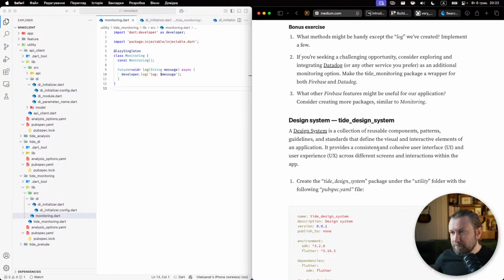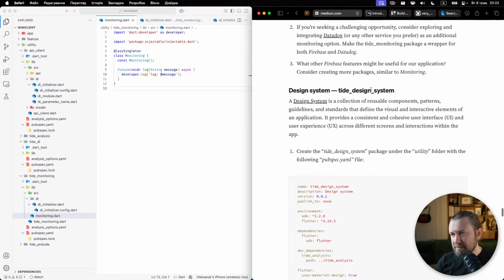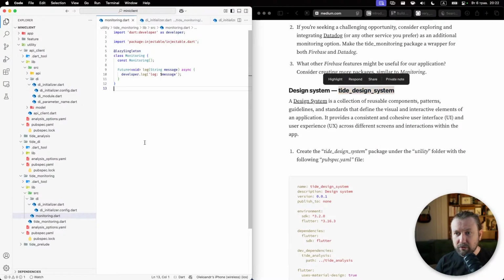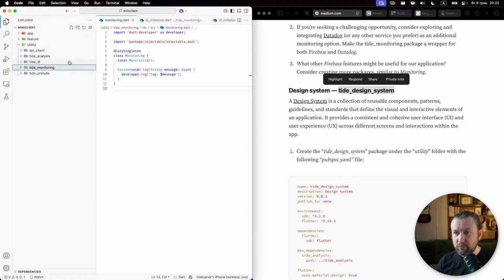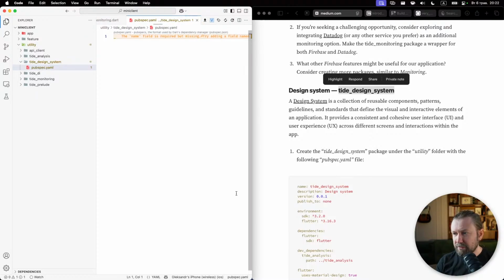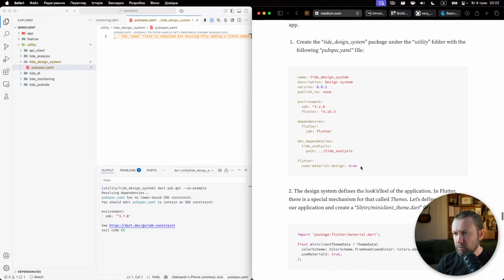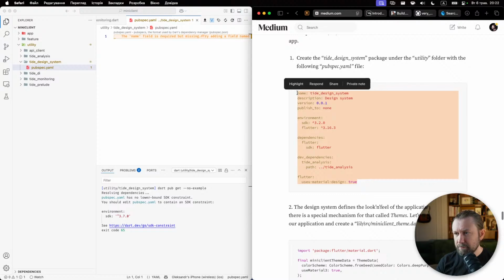Design system. So the next package would be the design system, which would be a collection of reusable components for our application. And probably we will have our theme there too. Let's create a new folder for the design system, a new pubspec.yaml file there. Let me copy paste this guy.